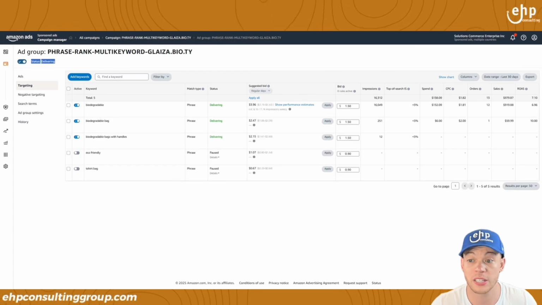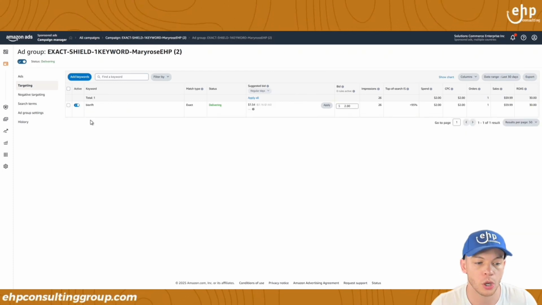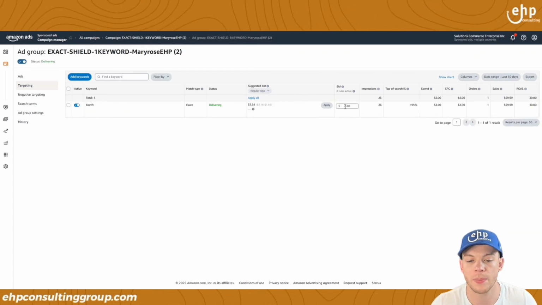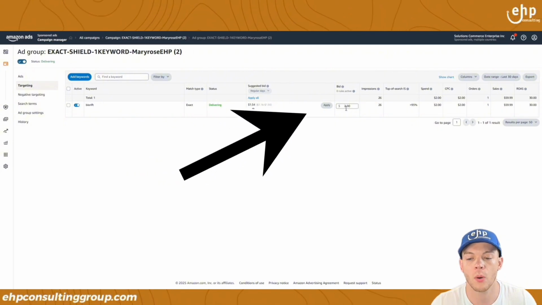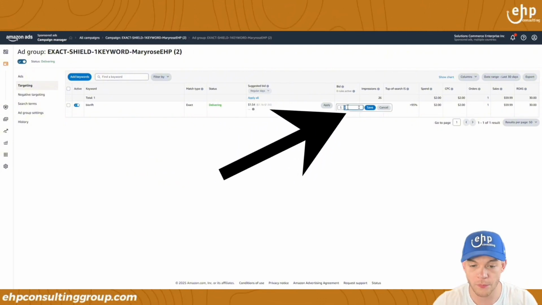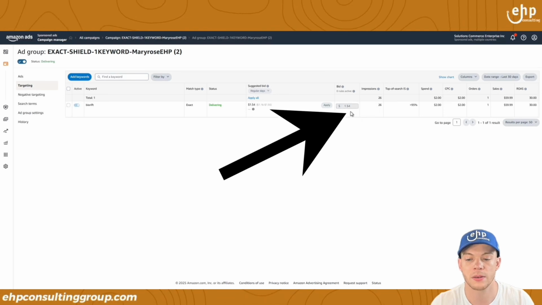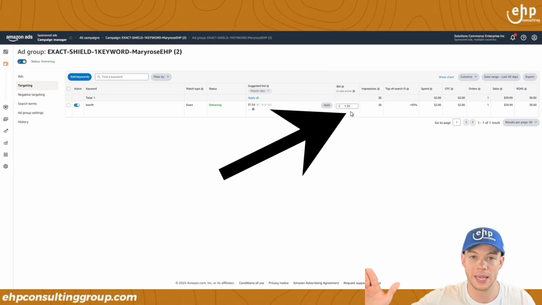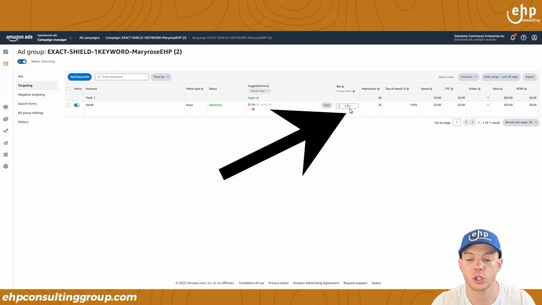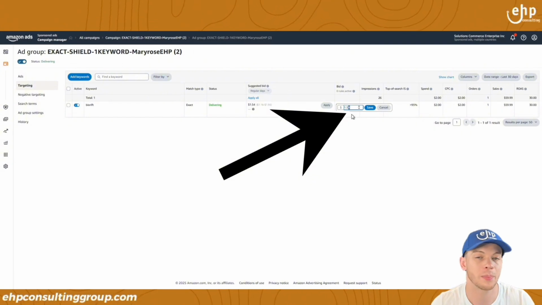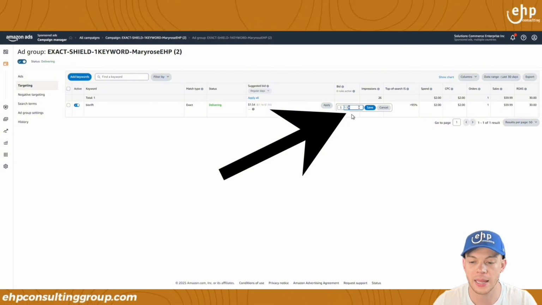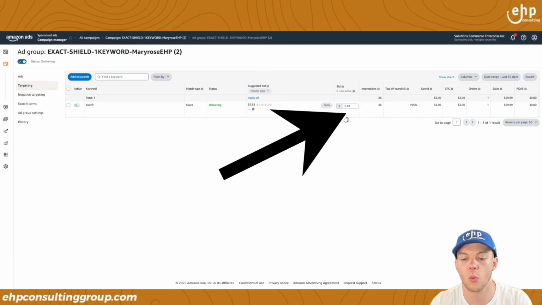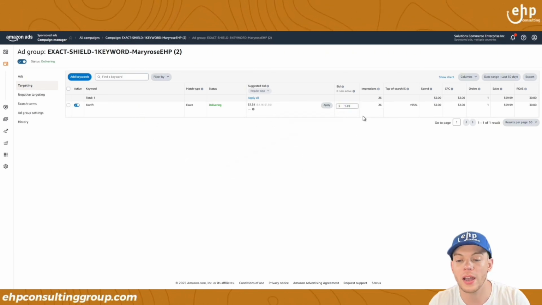To spend $5. So what we want to do is, you see the bid right here, the suggested bid. Sometimes you start above the suggested bid, so at least get to the suggested bid. Then you're going to wait a week. After a week, you're going to slowly lower your cost per click by like 5 cents, maybe 10 cents. So now I'm going to do it by 5 cents and drop it down to 149. Now I'm going to wait another week.